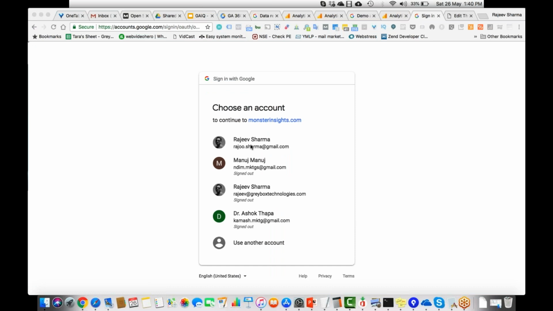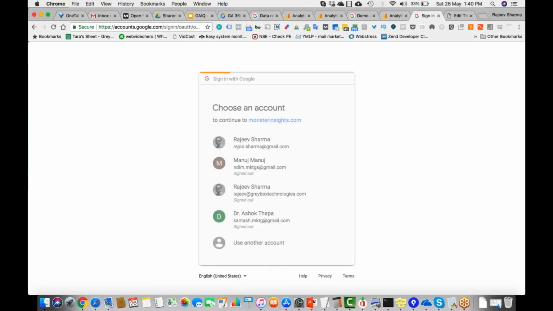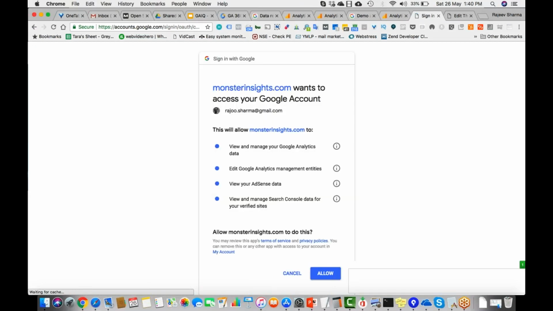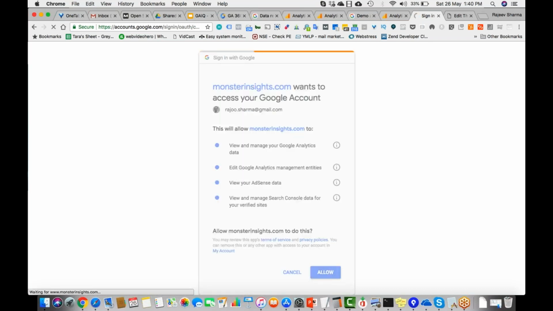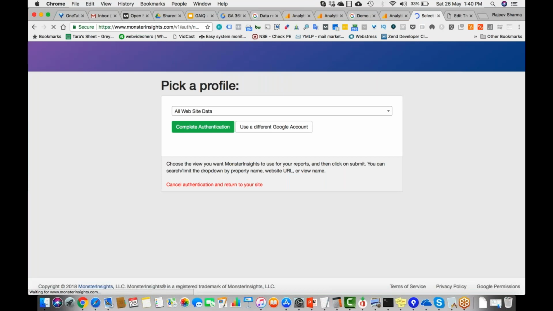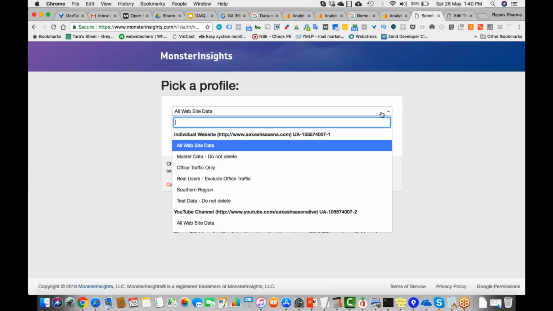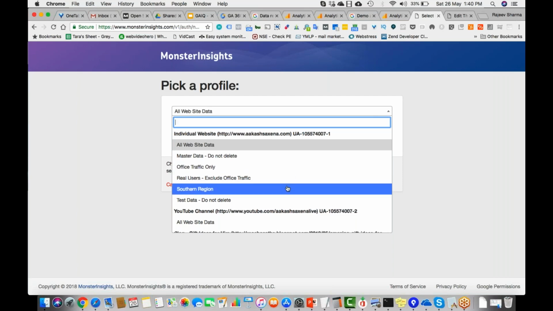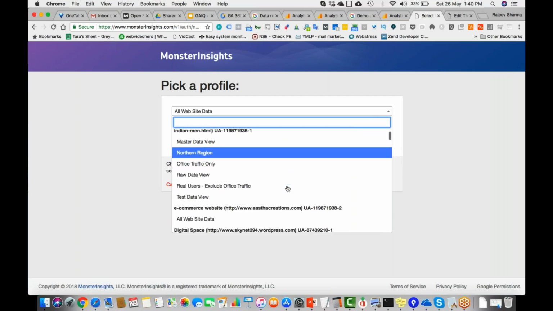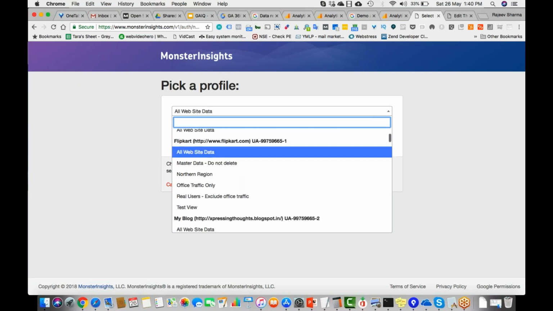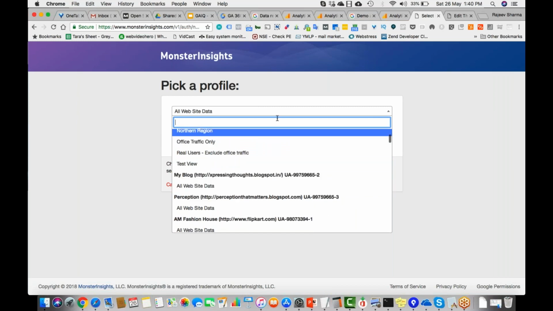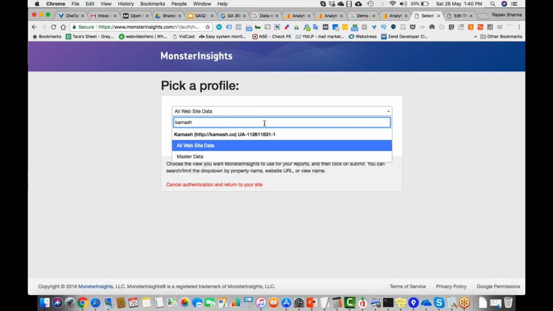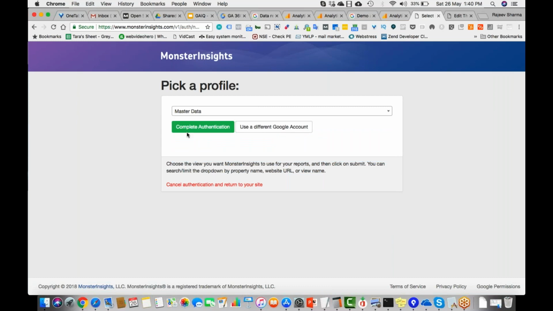I have this account under this ID, Raju.Sharma, and I am granting access. All this, allow. So you can allow, there is no worry about it. And then you need to choose which one. I want to choose the account Dr. Thapa and Kamash and Master View. So let's look for Kamash master data. This is what we are linking.